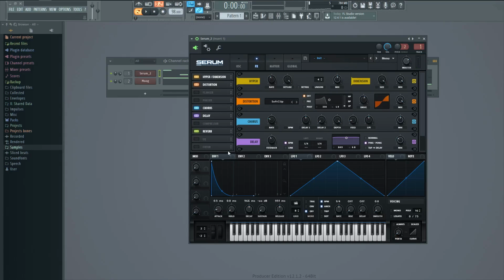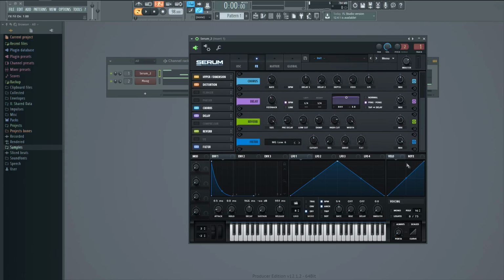Now, time to show you the most important thing to do on the trap bell. You want to go down to the filter tab and you want to put another low pass filter on it.